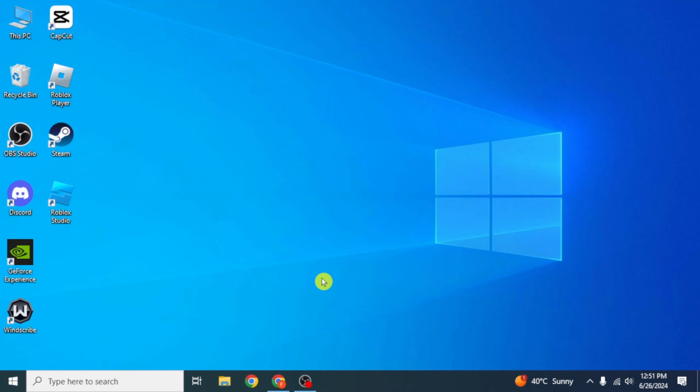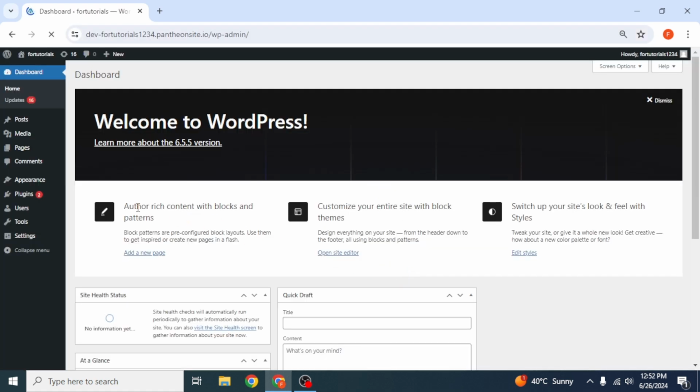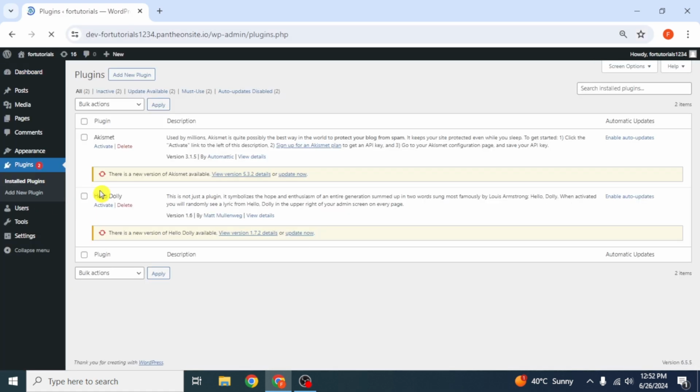In this video, I will show you how to use Google Sitekit for WordPress. First of all, open any browser and log in to your WordPress account. Click on the Plugins option from the left toolbar. Click on Add New Plugin.